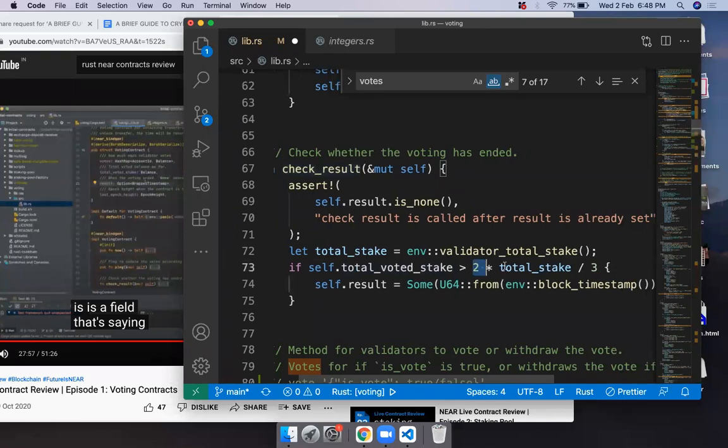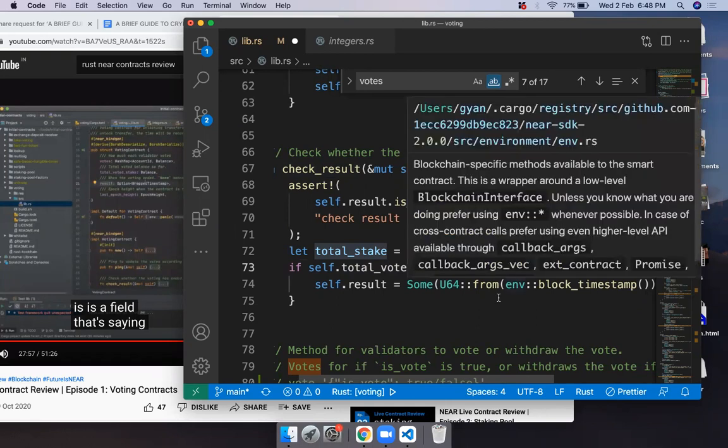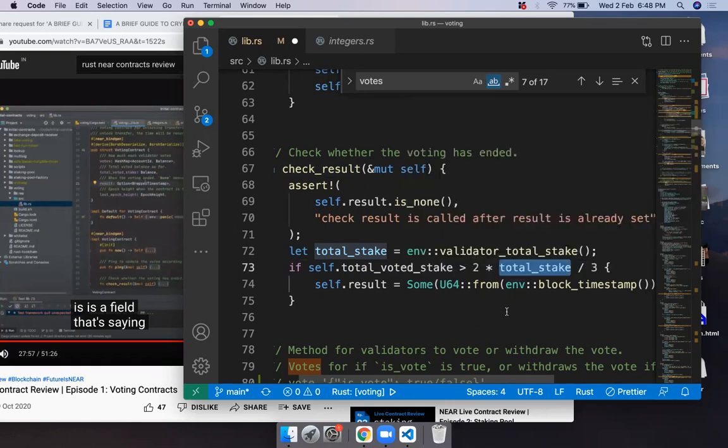So here they are calculating that if the total is 100, it should be greater than two-third of the total stake. So if total stake is 100, the voted stake should be greater than 66. Yeah, greater than 67. Okay.